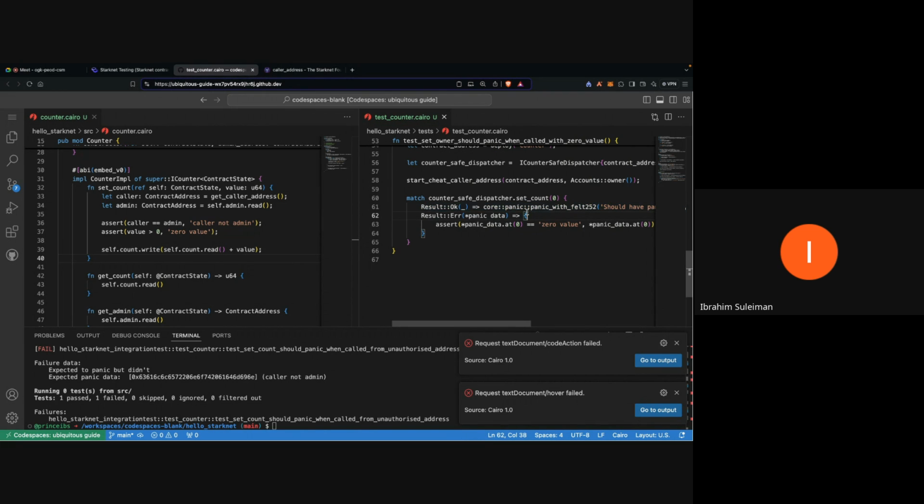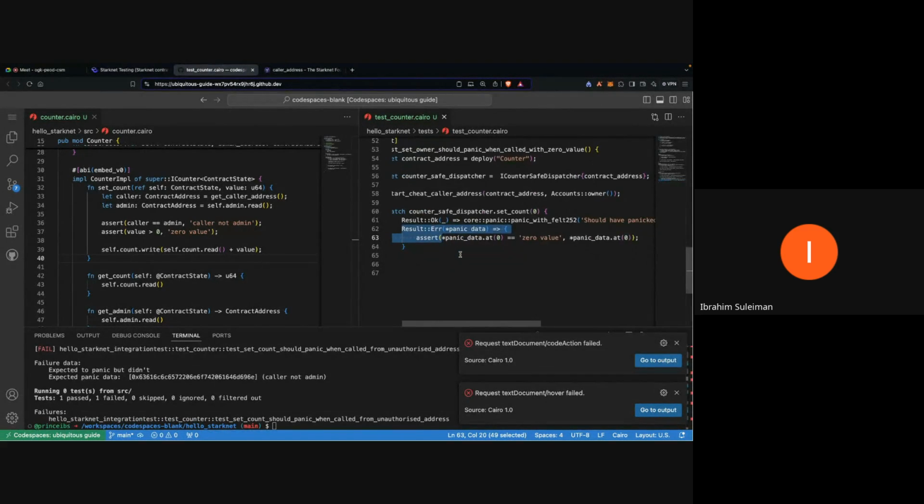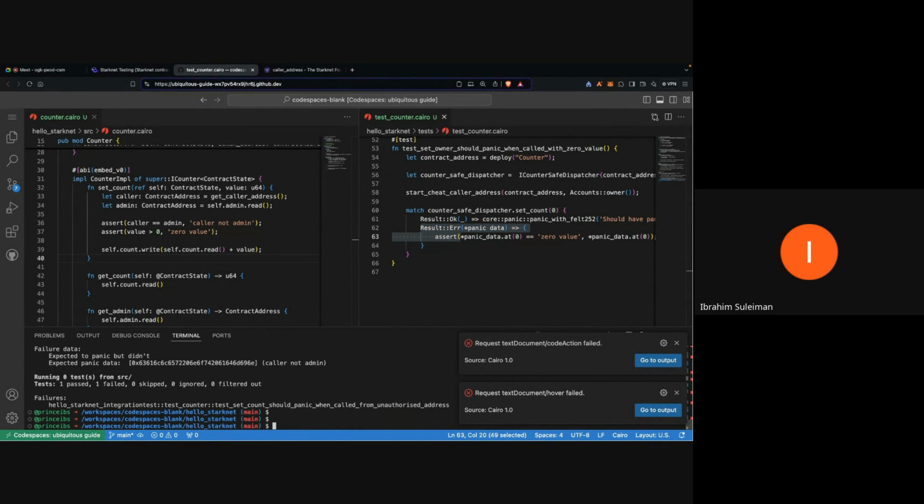So we're going to panic and say should have panicked, because we're expecting it to panic and it didn't panic. Secondly, if it panics, which means it's an error variant, you take a snapshot of the panic data, and because it's in an array, we get the first value and verify that it's equal to this. If not, we throw an error. Of course, because we're expecting this function to panic, we test.